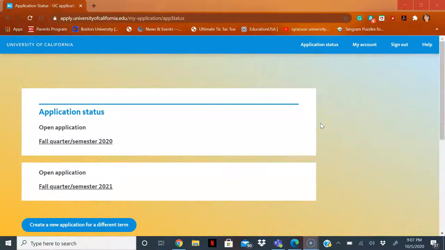Okay, you asked for it, you got it. Welcome to the biggest mistakes one can make on the UC application. So we're going to start with simple to complicated. Let's go. So one of the things is, what application are you applying for?